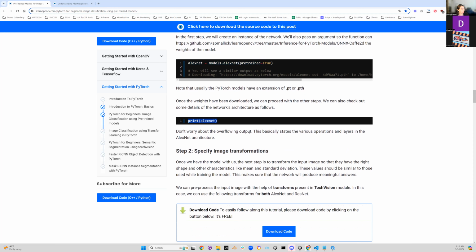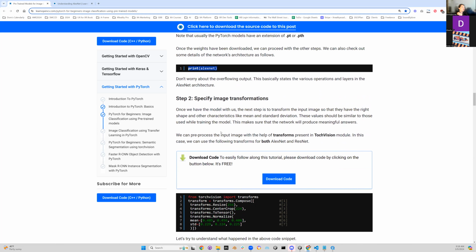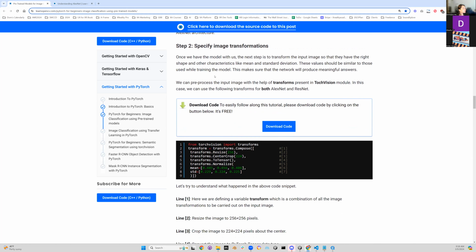So in order to know whether this file is being uploaded or being downloaded, we can print it first. You will see in the terminal, or in the console, whether this model is being imported. Okay, step 2, specify image transformation. This part is very important. It starts by resizing all the images to 256 and doing the center crop.